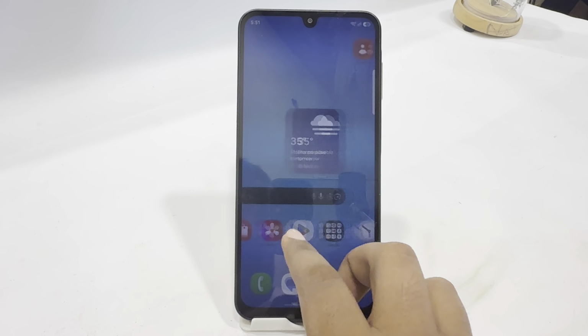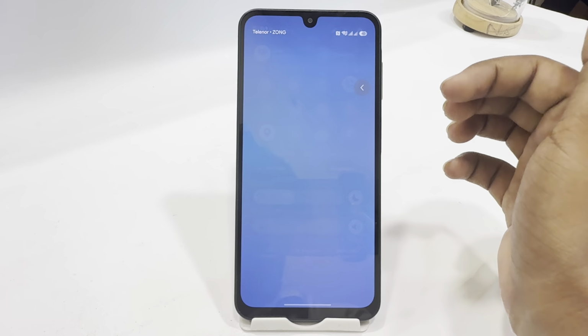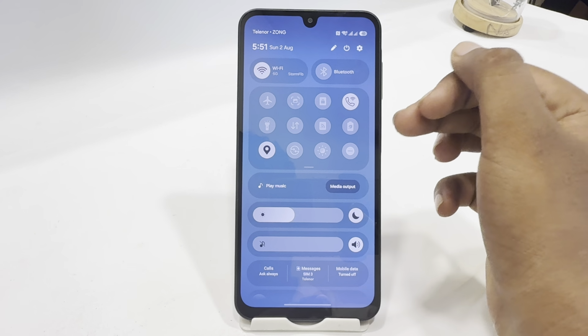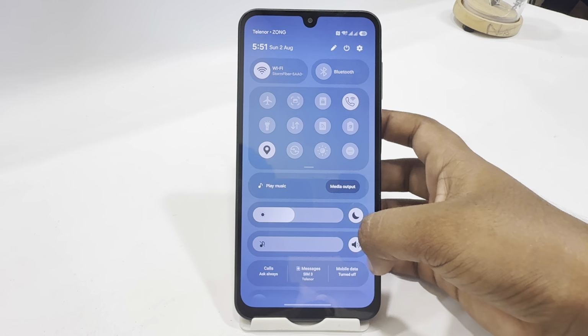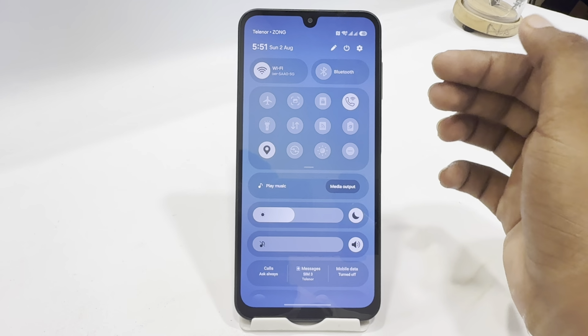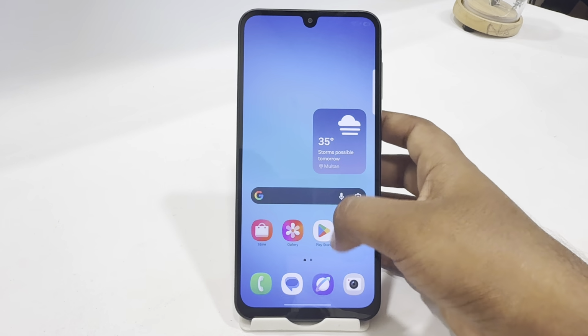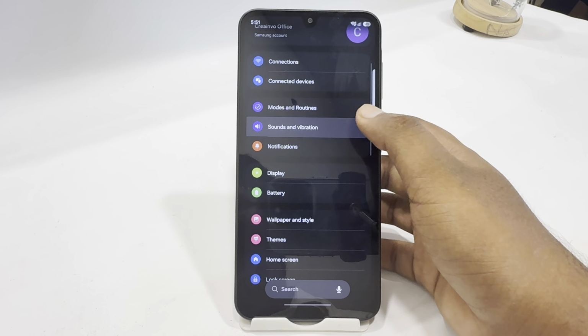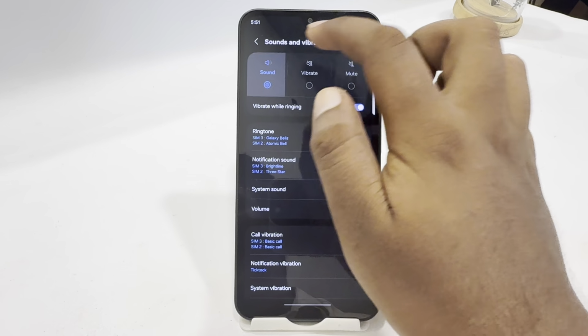The very first thing you can try is to scroll in the control center and make sure that you have not enabled the do not disturb mode or power saving mode, and that you have selected general or sound mode from here, not mute or vibration modes. Or you can also go to your settings tab, go to sounds and vibration, and make sure that you have selected sound mode.